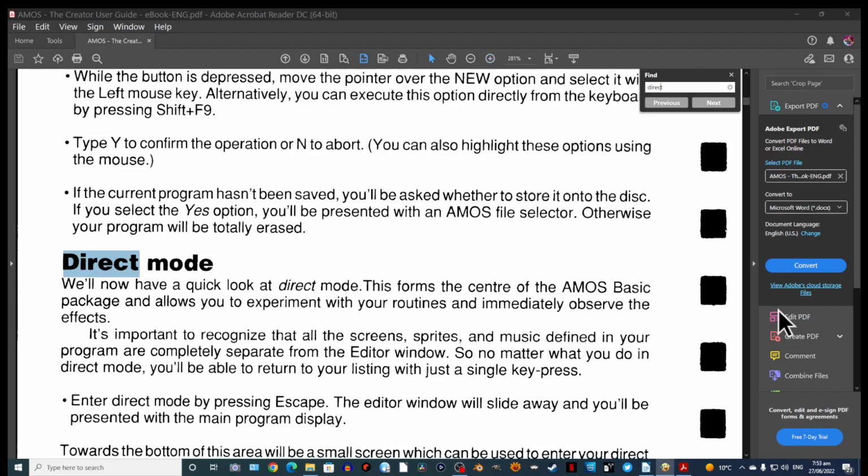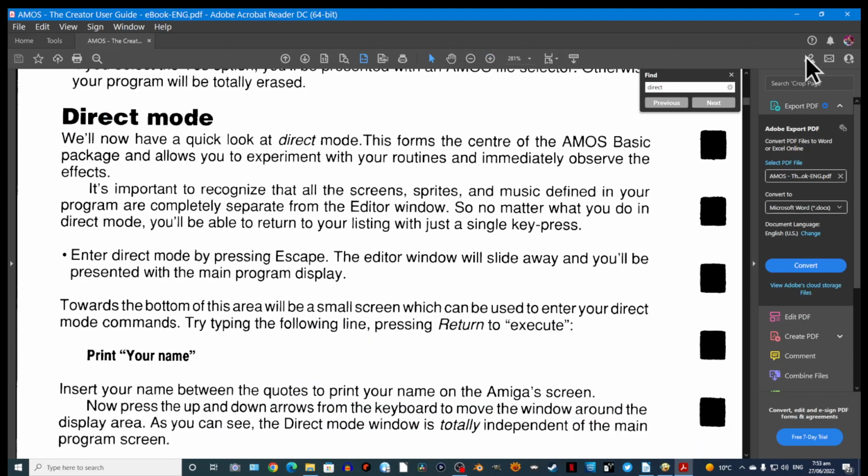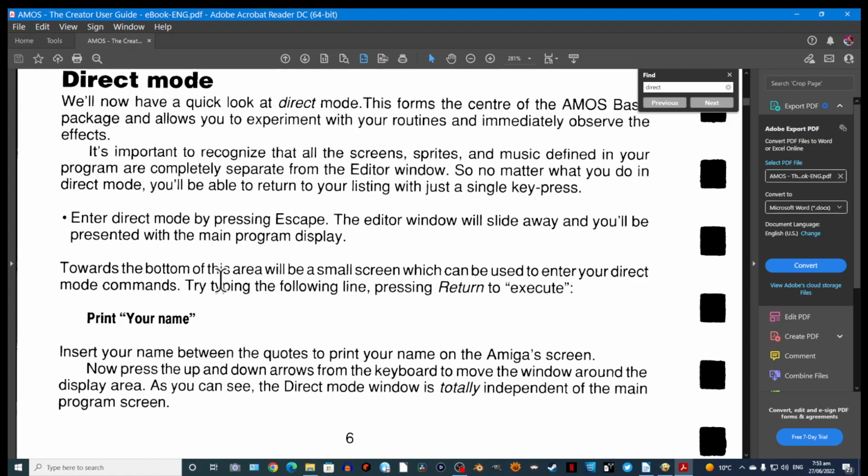Direct Mode. We'll now have a quick look at Direct Mode. This forms the center of the AMOS basic package and allows you to experiment with your routines and immediately observe the effects. It's important to recognize that all the screens, sprites, and music defined in your program are completely separate from the editor window. So no matter what you do in Direct Mode, you'll be able to return to your listing with just a single key press.